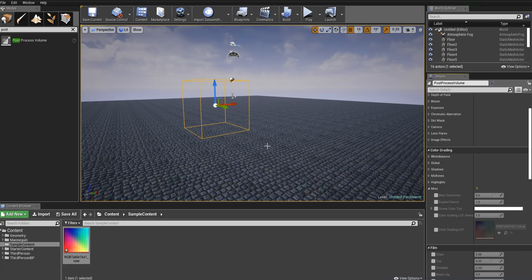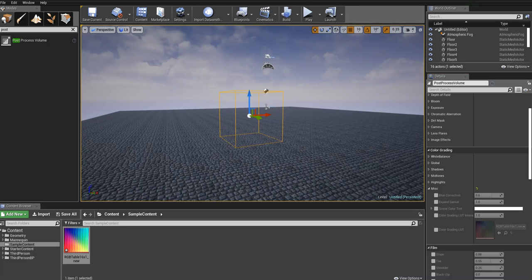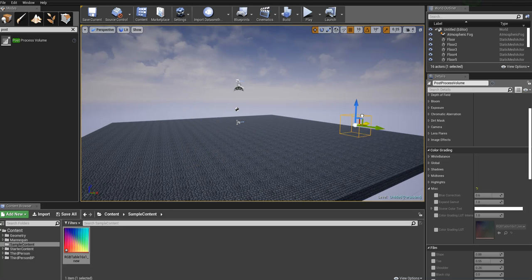What I'm going to do is show you a bit of the volumetric fog that we can have in the level. I'm going to take this post process volume, and because it's unbound, move it out of my way in the scene.